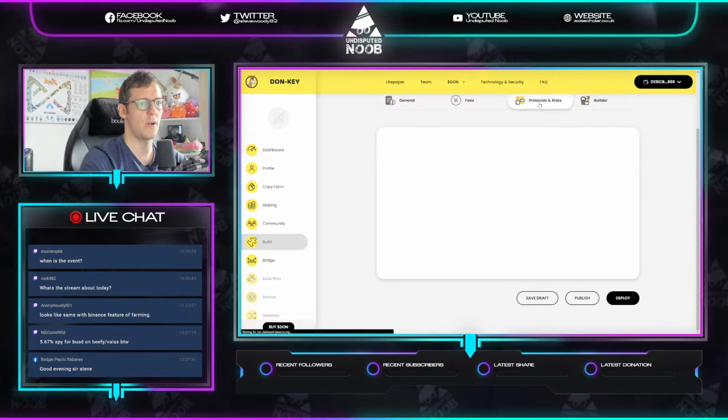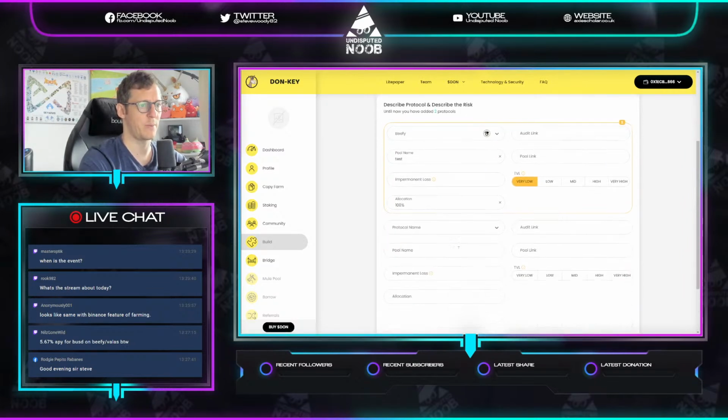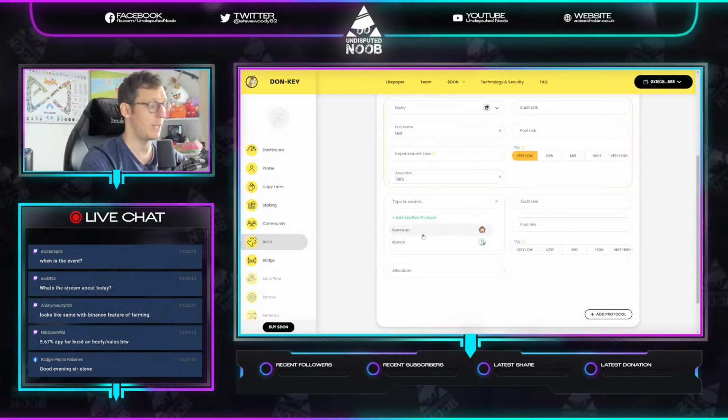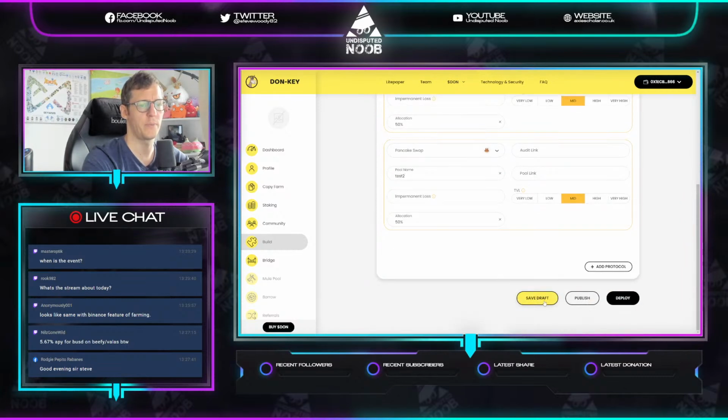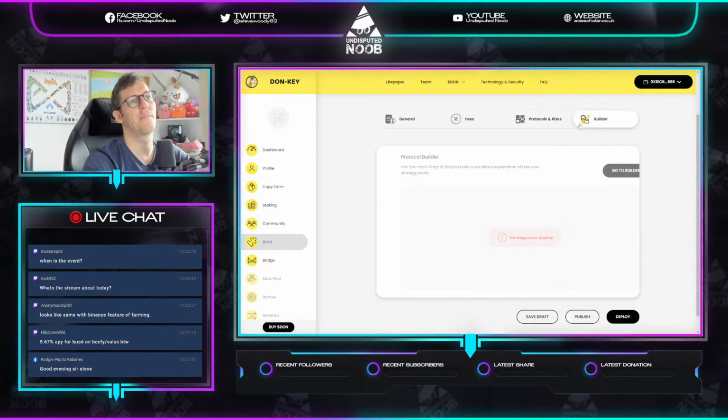Let me just try one more thing by going back here, adding a second protocol, because we can add multiple protocols here. So let's go for Pancake Swap. Maybe we want to put 50% into this pool and 50% into this pool. We'll go for medium risk on both of these. That's one of the things we can do here. I can't do anything at the moment, so unfortunately we're not able to show you the builder, but in about an hour or so, you'll be able to see it.